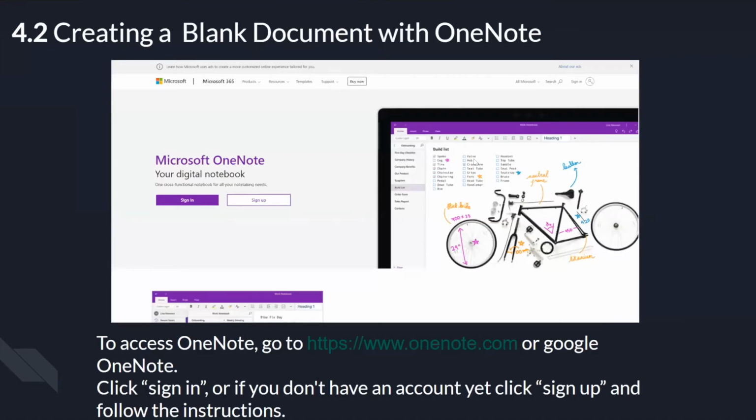And how to create a blank document with OneNote is also very easy. All you're gonna do is search up OneNote into your Google browser, in the search bar at the top, or you can type in the URL that's right there. And then all you're gonna do is click sign in, and then you're gonna do all the sign in business where you're putting in your login information, or if you don't have a Microsoft account, you can click sign up, and then you can follow the instructions there, and they'll take you through it, and you'll be able to have your Microsoft OneNote account.